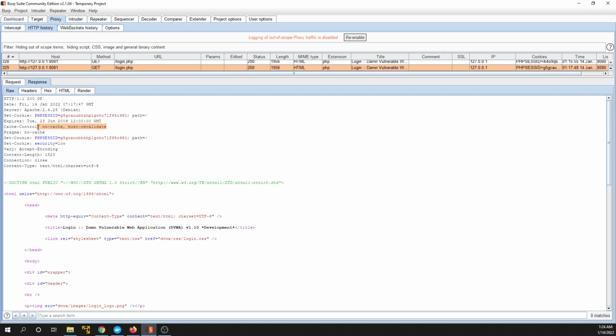This header right here, cache control, is just telling your browser, should I remember this page or not? In which case, for this one, no, don't remember this page.